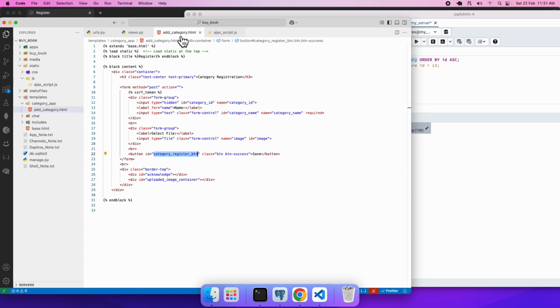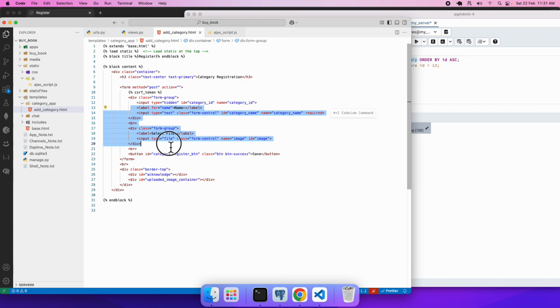Now the most fascinating part of the story is that we have already seen how to upload just textual data, but now you have a scenario where you want to upload textual data plus a file.